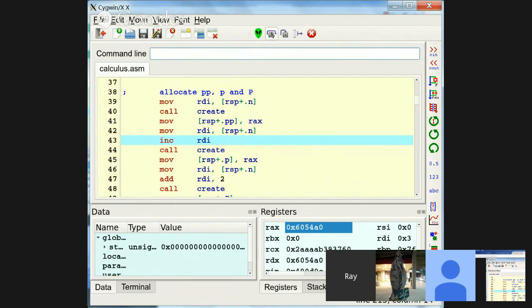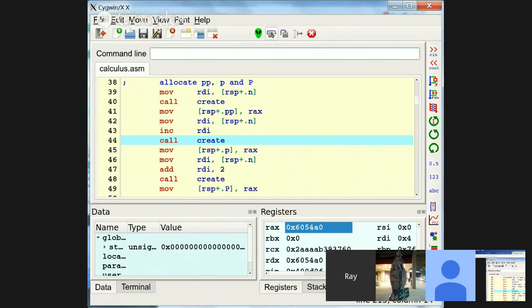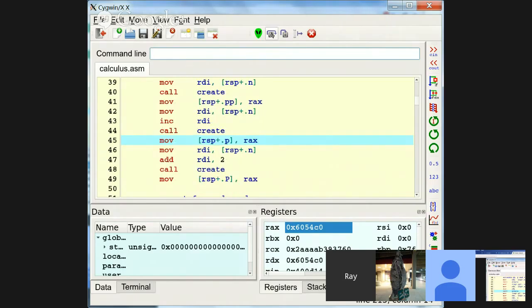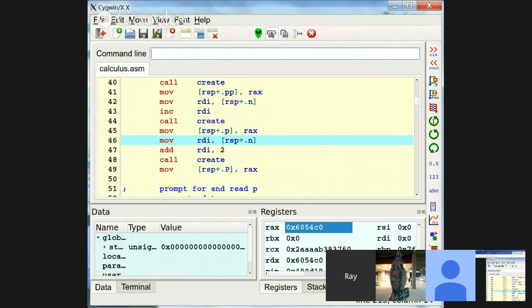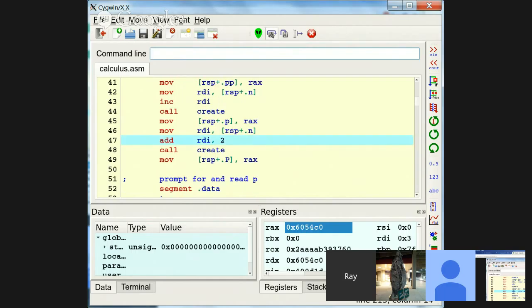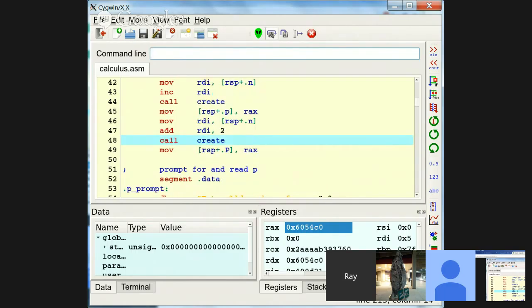So we increment RDI and call create, and I won't bother to keep track of this one, but I have another one, and I don't think I'll bother to create a thing for that. And then we're going to call create again. We have to load in one more time, this time add 2 to it to make an array of size 5 for a 4th degree polynomial, which is going to be the integral of the polynomial.